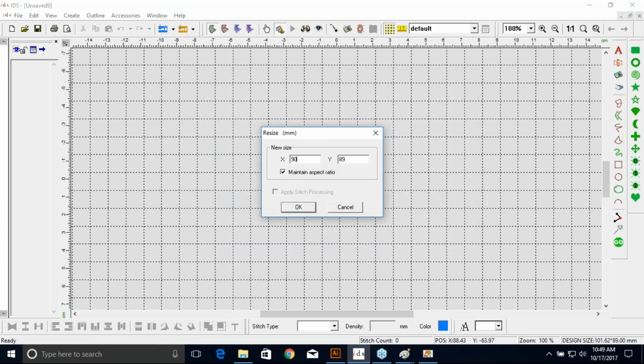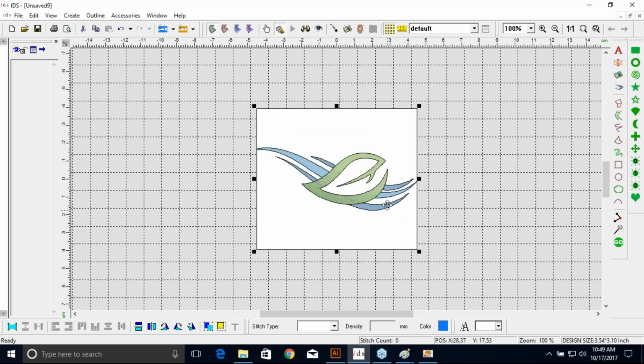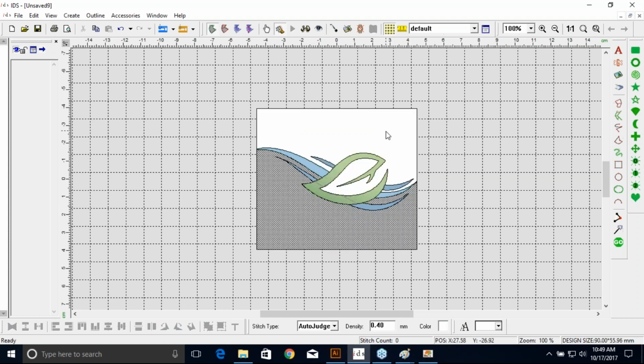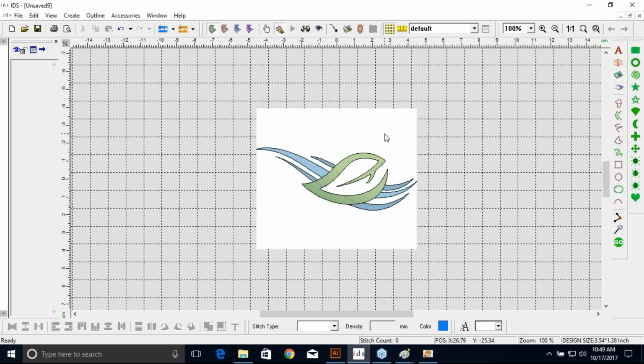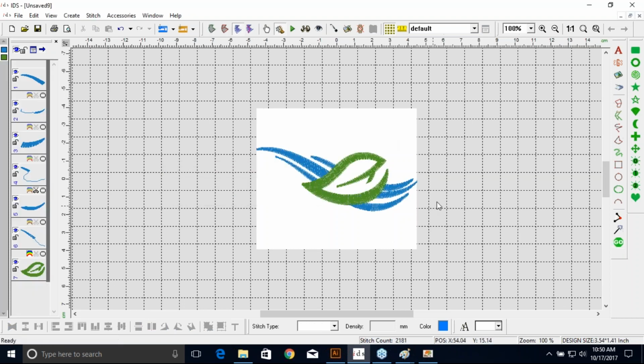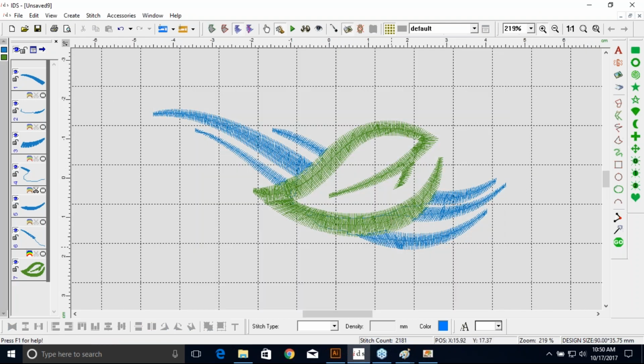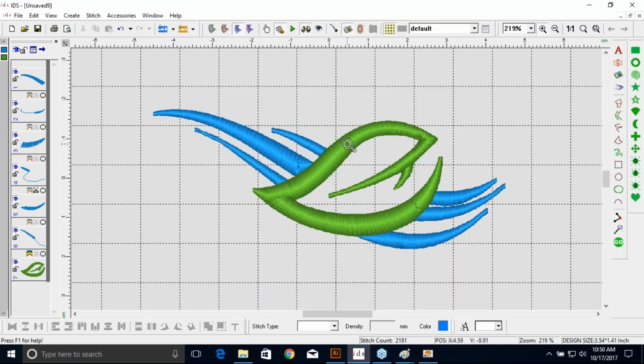And we will bring it down in size. Press OK. And it wasn't that much that we had brought it up in size. It was only 10 millimeters. And then we'll hit go. And you can see it's much nicer than before. So that looks pretty good.